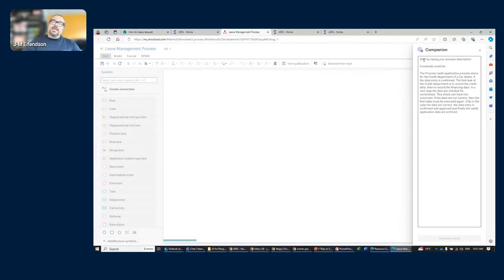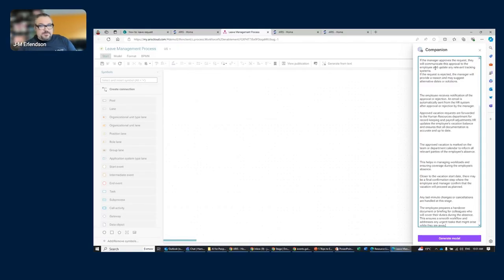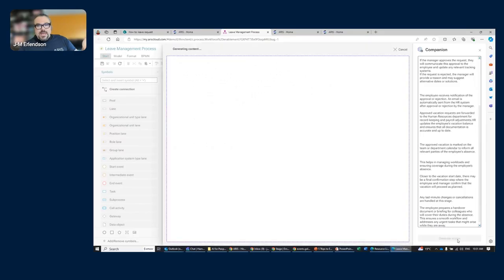So I can start typing my process description. I can ask it to create a generic process based off of standards. I can do lots of different things. But for me, I have this old process that somebody wrote down and put on a SharePoint. You paste that in, right? And I would say generate a model for me based on this. And it's going to take a few seconds to look through and read my process.